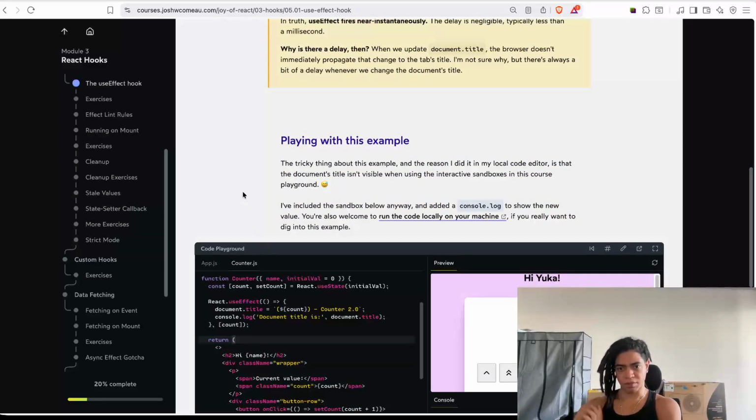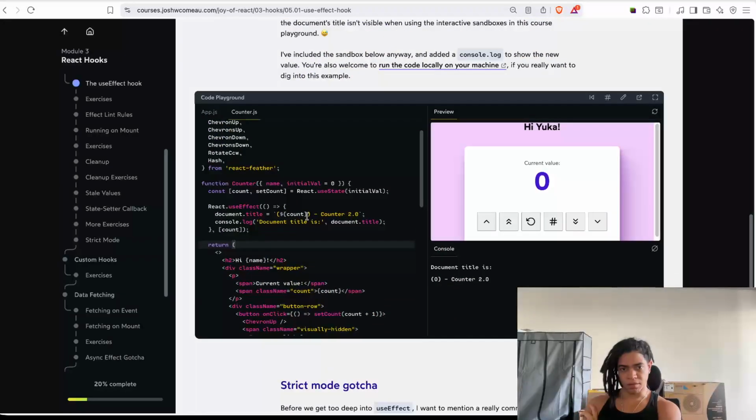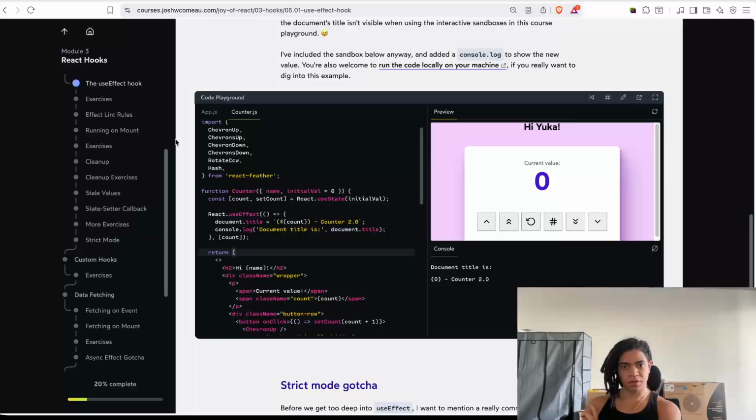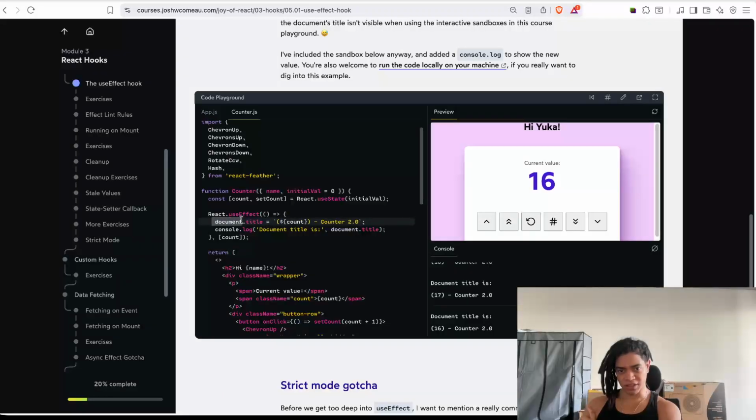Playing with this example. Run the code locally on your machine if you really want to dig into this example. But again, it allowed me to now synchronize with an external system.